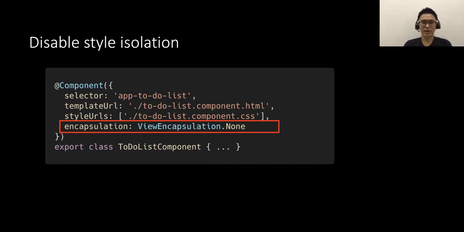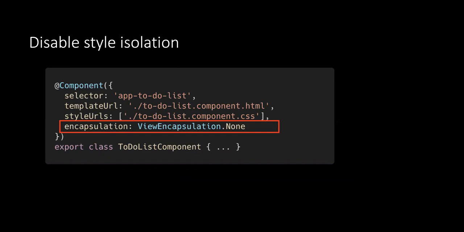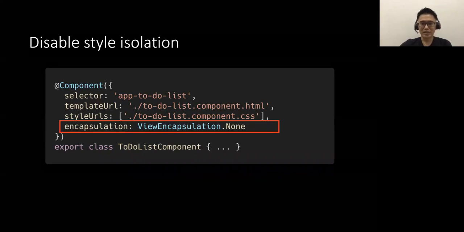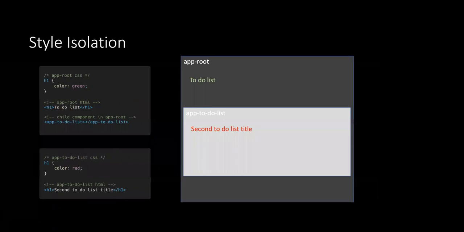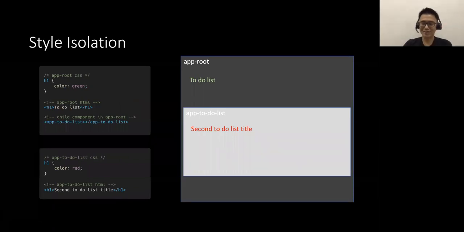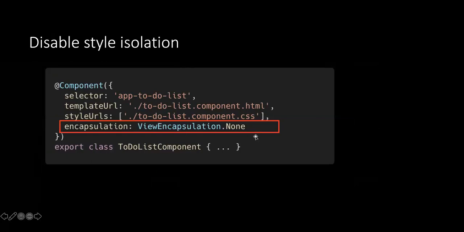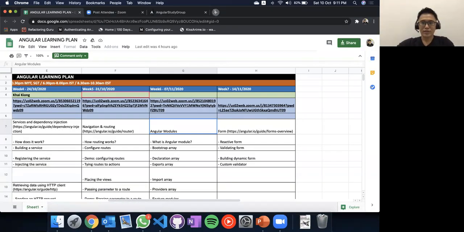Can you explain again the encapsulation part, please? Oh, the encapsulation part is actually to isolate the style, and it is quite abstract and there are a few values in it. Actually, I don't think I want to cover it here. I just try to introduce to you that if you don't want to have the style isolation, you can turn it off by using this one. It is quite confusing if I tell you here.